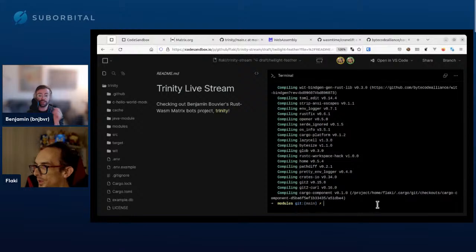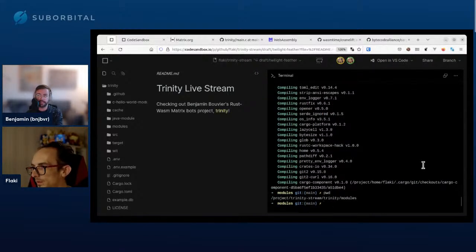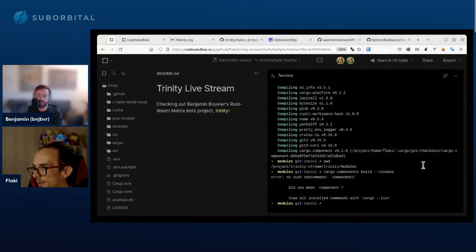Exactly. Cool. So I think it's done. Yeah, I was saying it's ready now. So I think you can run cargo component build --release, because by default it will only load release build wasm components.